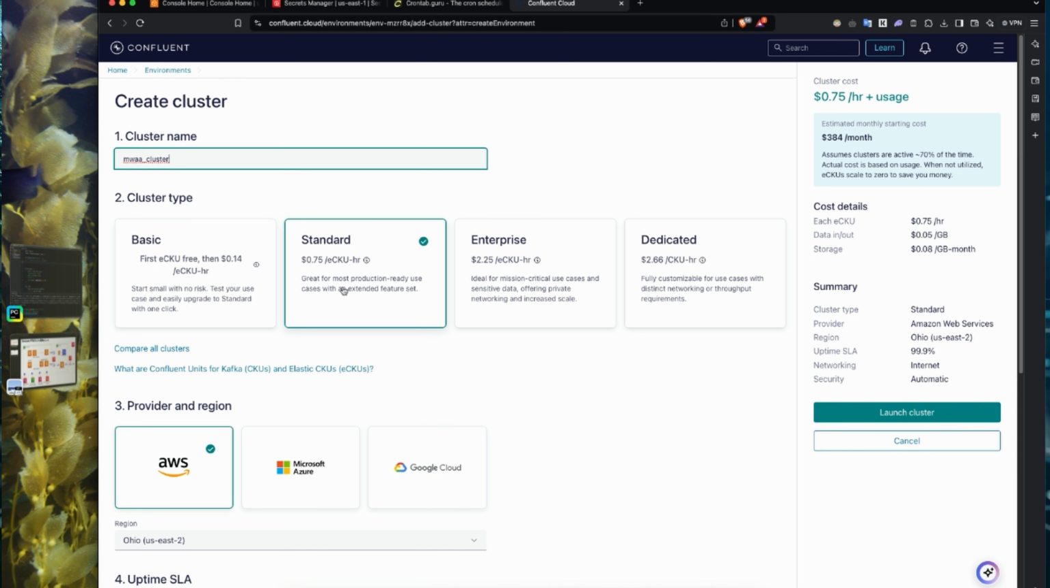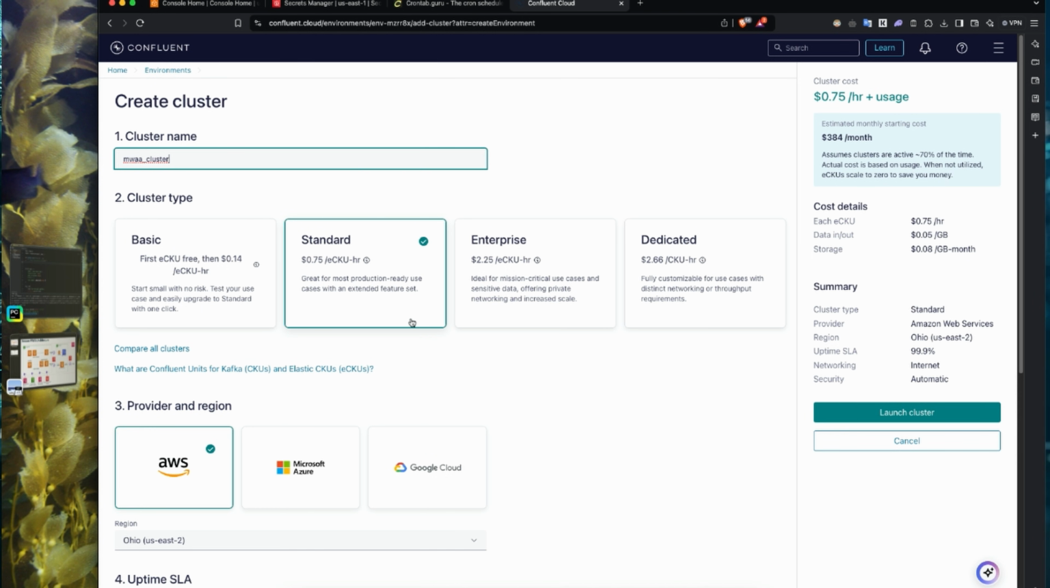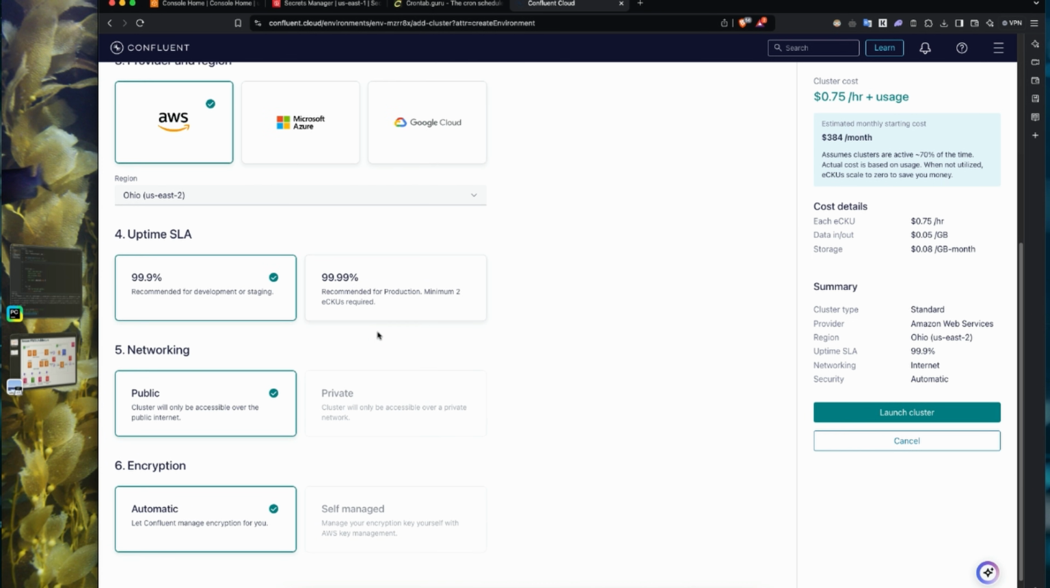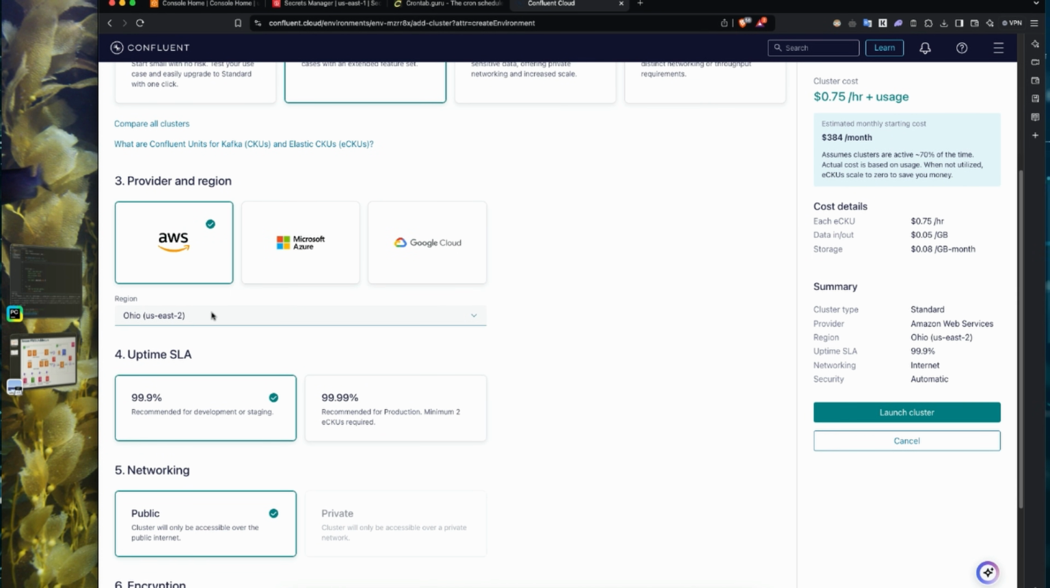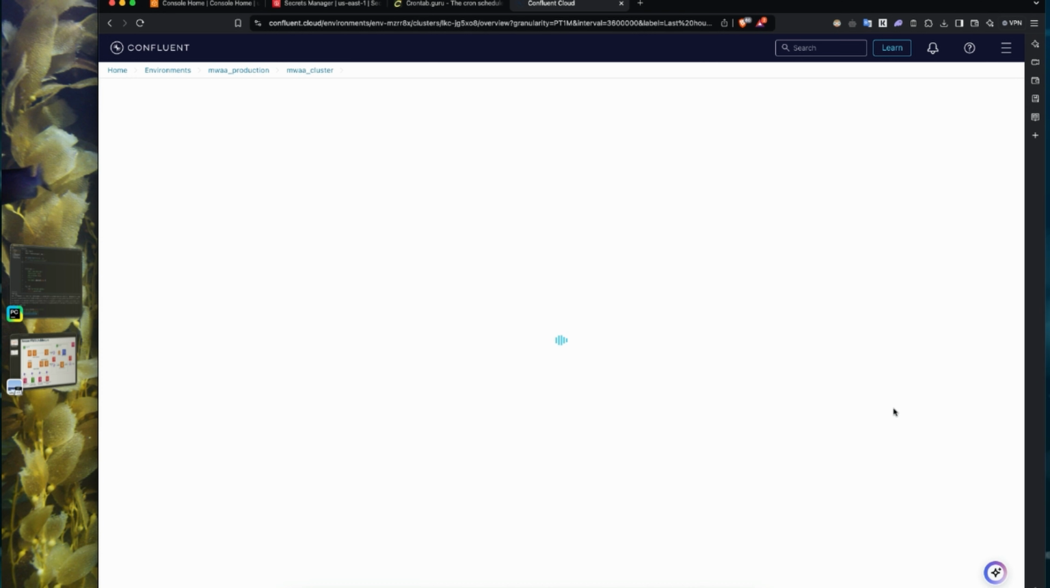So this is great for most production ready extended feature set, which is 0.75 per ECKU per hour. So I think that works just fine. I'm going to be using AWS for reduced latency, because if you use a different region or probably a different provider, there might be just a tiny bit of latency in there. Public is fine, encryption is automatic, and then we just launch the cluster.